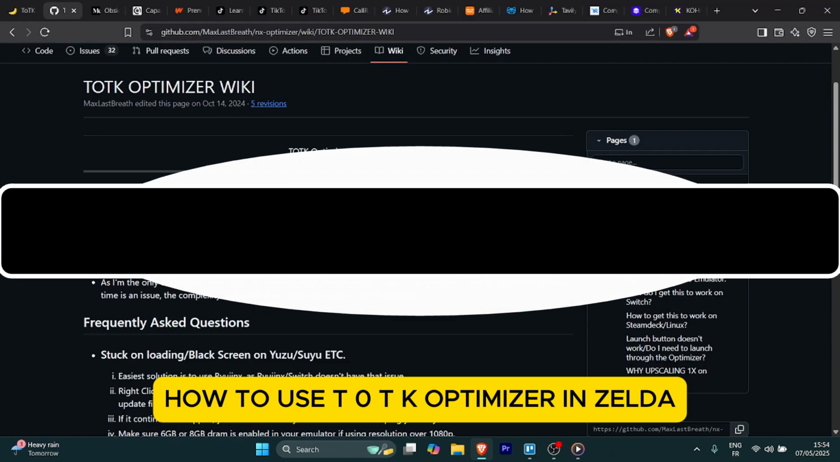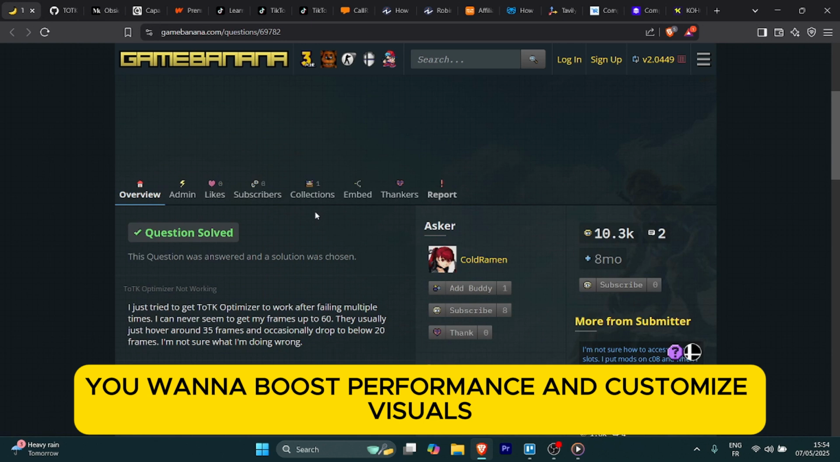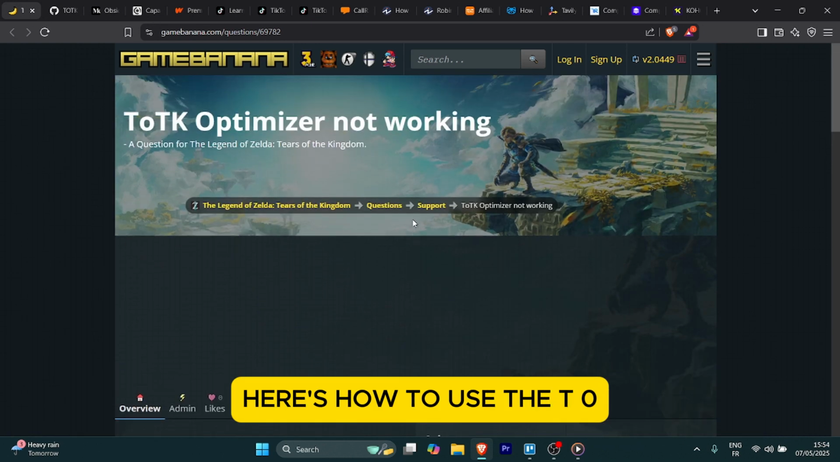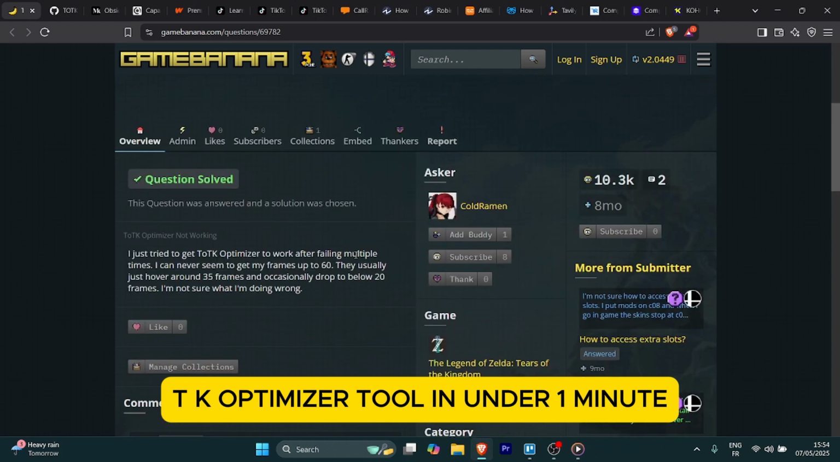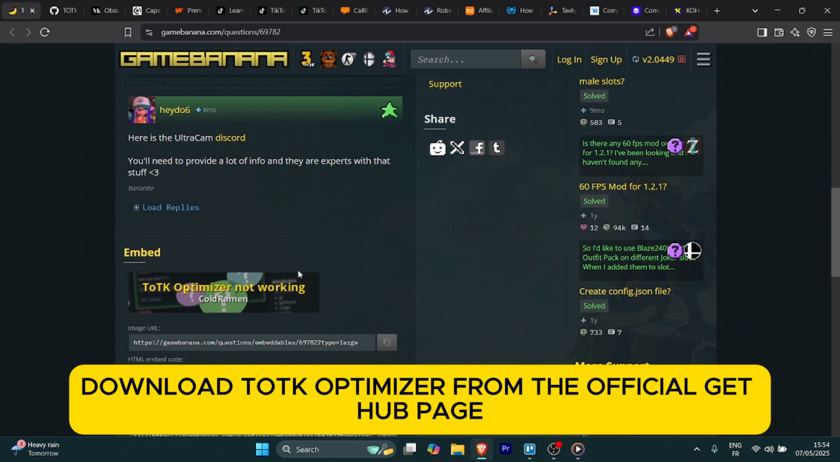How to use TOTK optimizer in Zelda Tears of the Kingdom. You want to boost performance and customize visuals in Tears of the Kingdom on PC. Here's how to use the TOTK optimizer tool in under 1 minute. First, download TOTK optimizer from the official GitHub page.